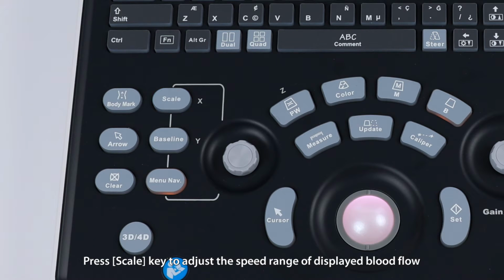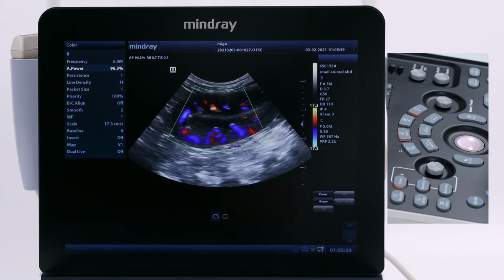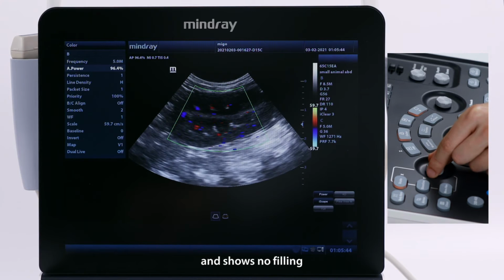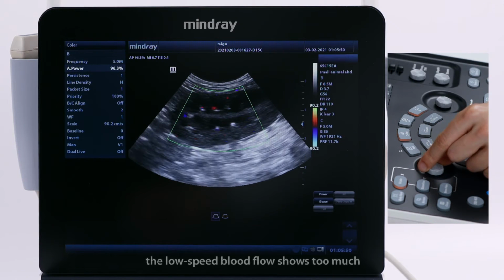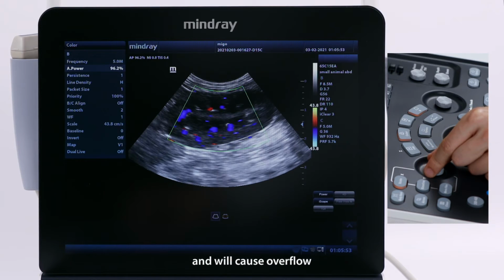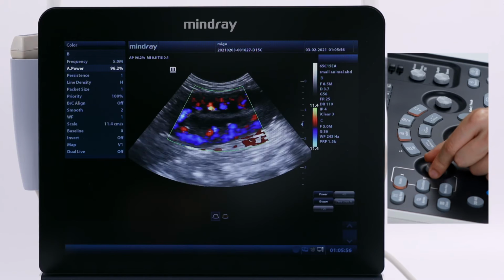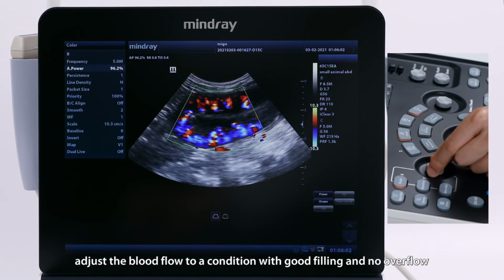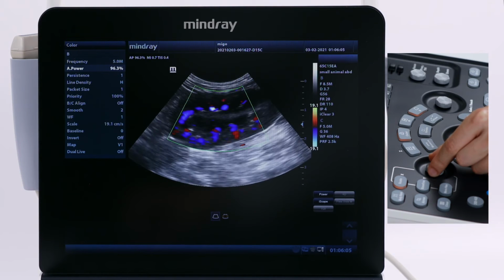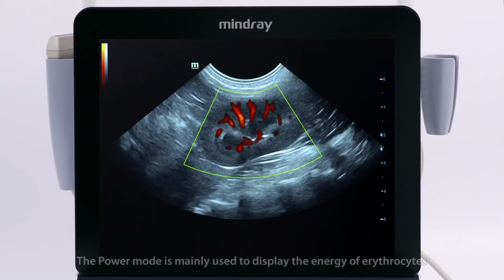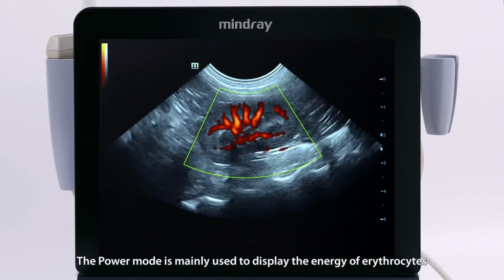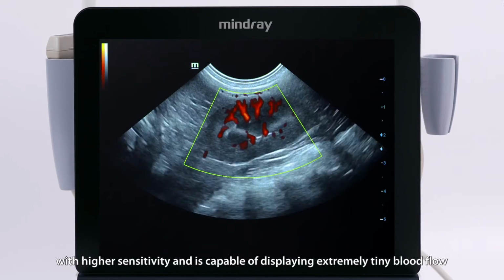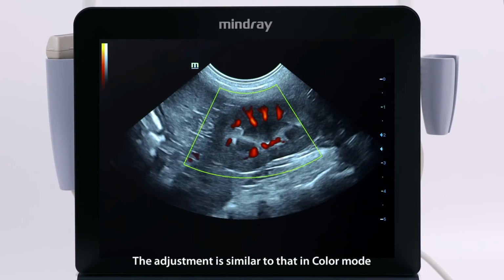Press Scale key to adjust the speed range of displayed blood flow. With a large scale, the low-speed blood flow will be filtered out and shows no filling. With a small scale, the low-speed blood flow shows too much and will cause overflow. Therefore, adjust the blood flow to a condition with good filling and no overflow. The power mode is mainly used to display the energy of erythrocytes, the higher sensitivity, and is capable of displaying extremely tiny blood flow. The adjustment is similar to that in color mode.